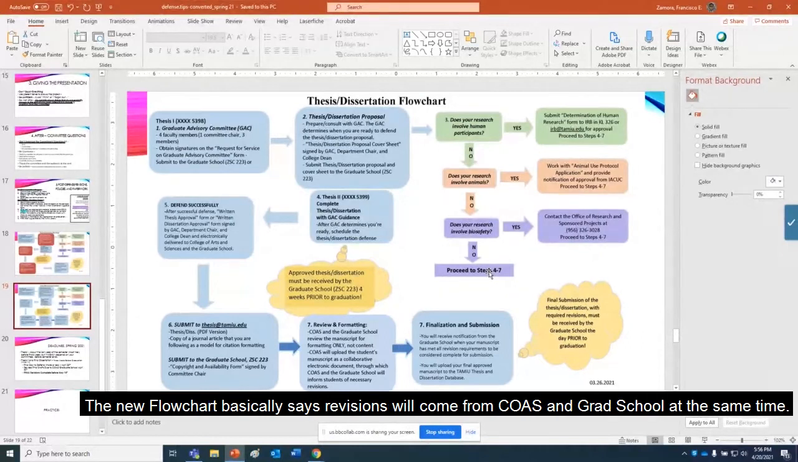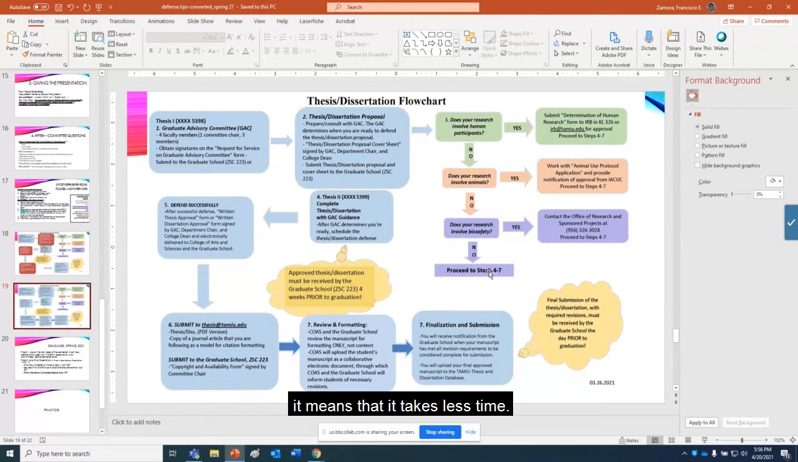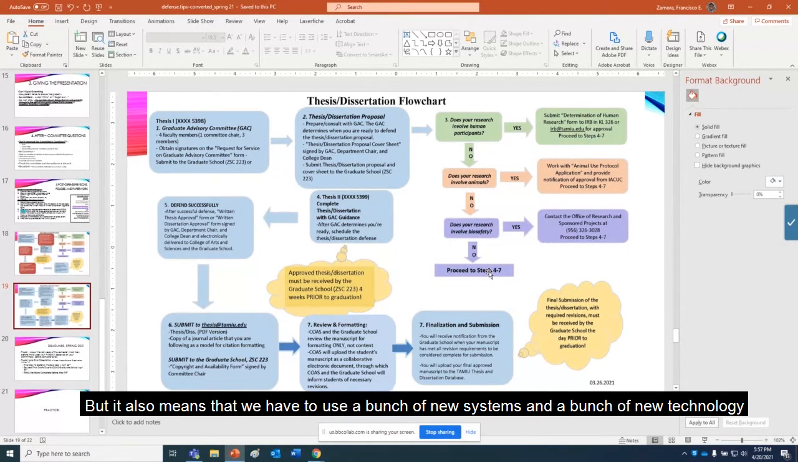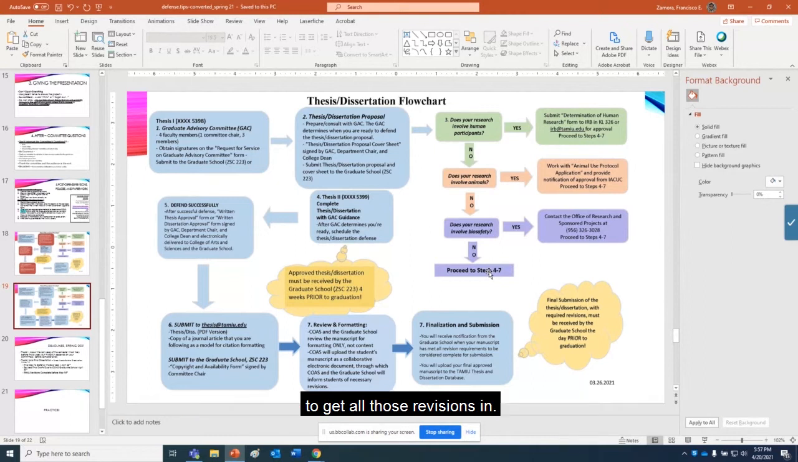But with the new flowchart, it basically just boils down to your revisions will come from COAS and from the graduate school at the same time. It used to be that COAS would get your revisions and then graduate school would get your revisions one after the other. Now they're going to be simultaneous, and that's good for you because it means that it takes less time. But it also means that we have to use a bunch of new systems and new technology to get all those revisions in.